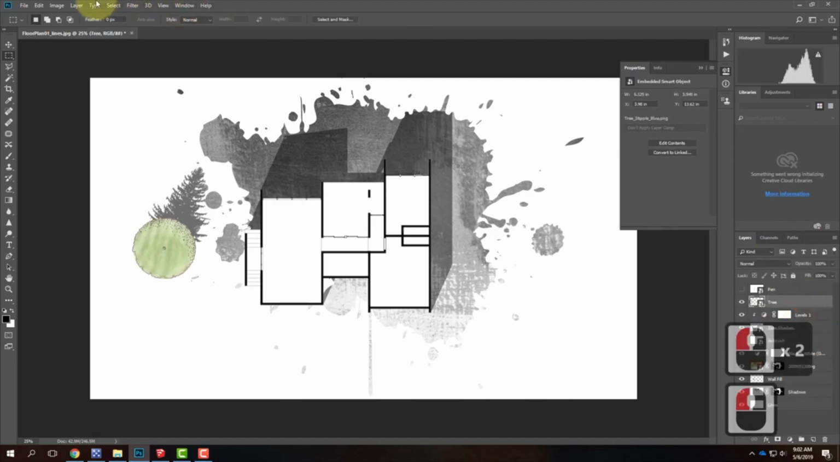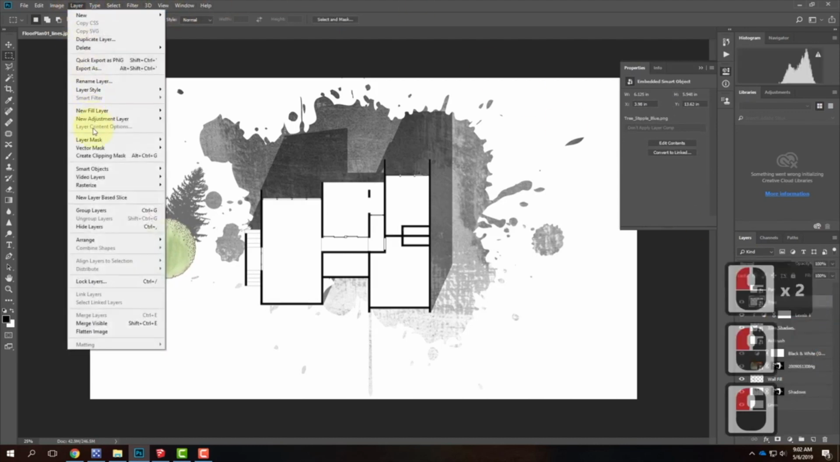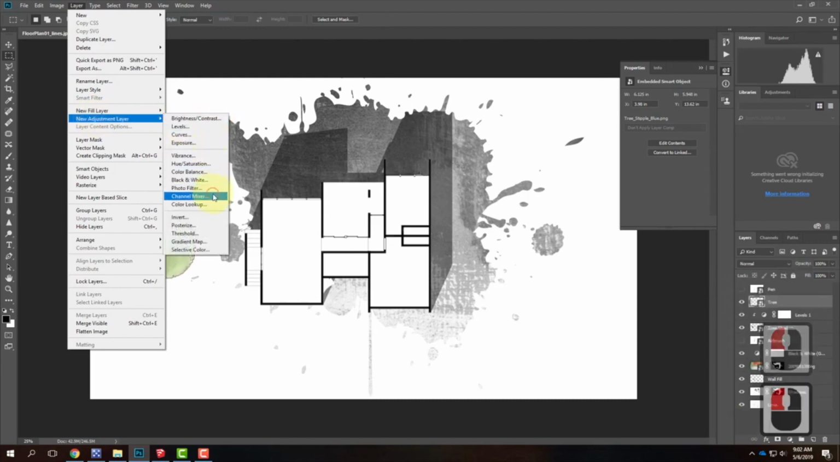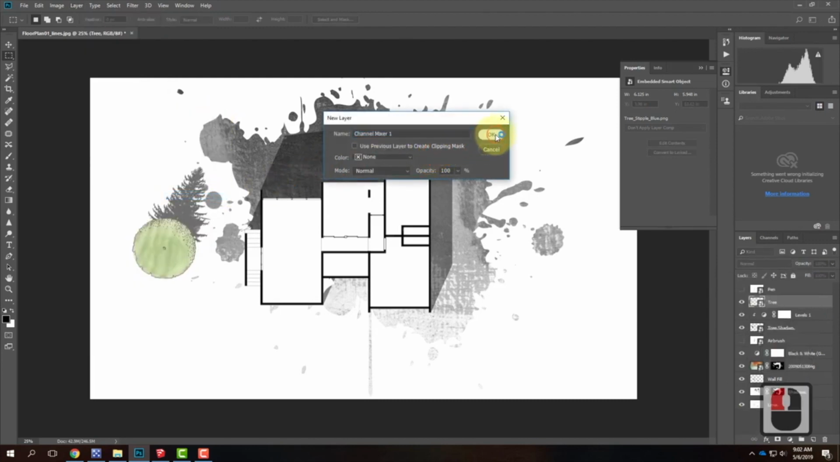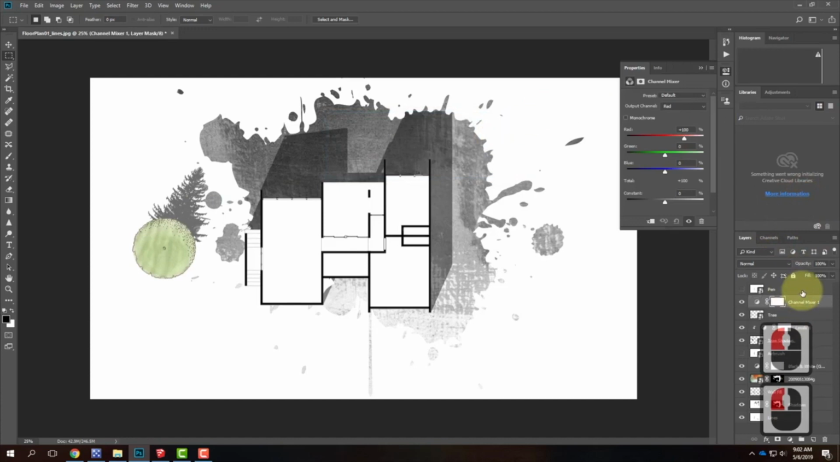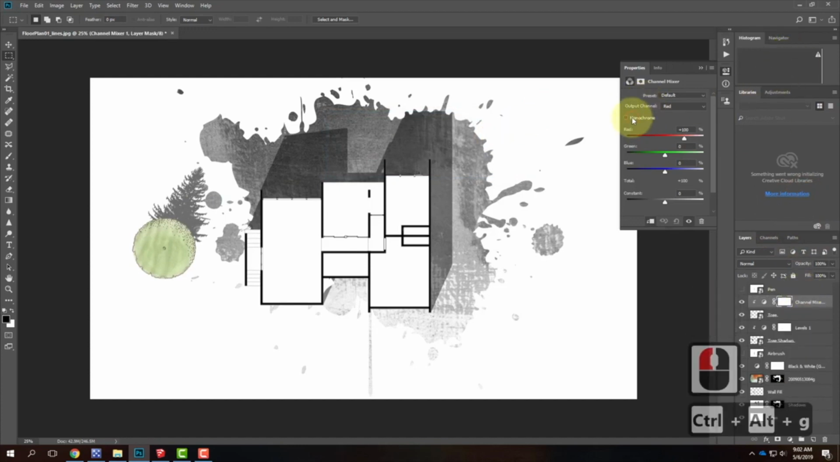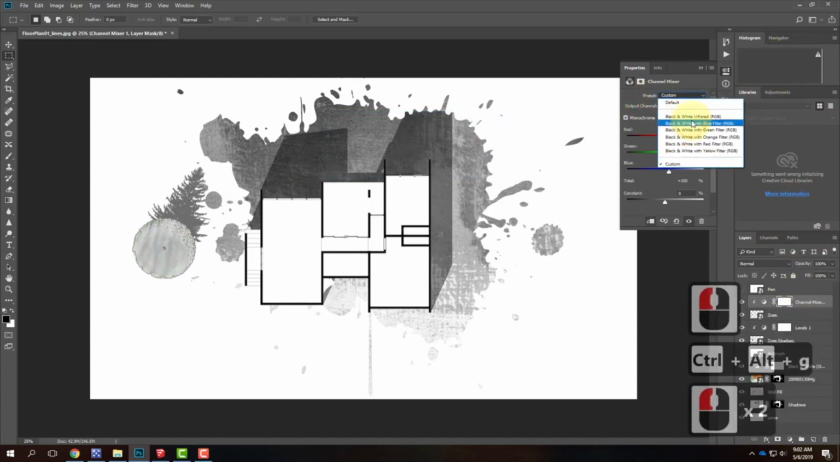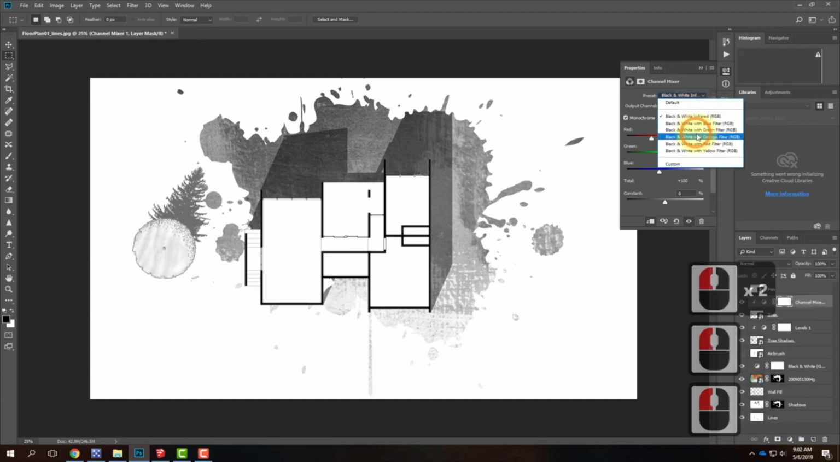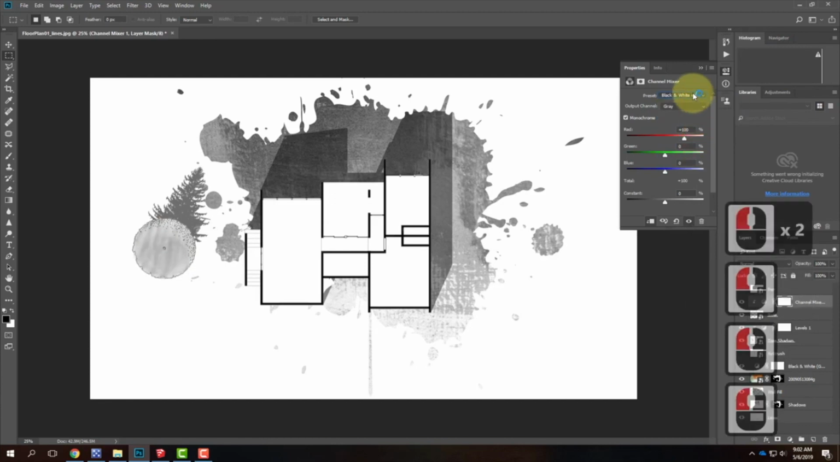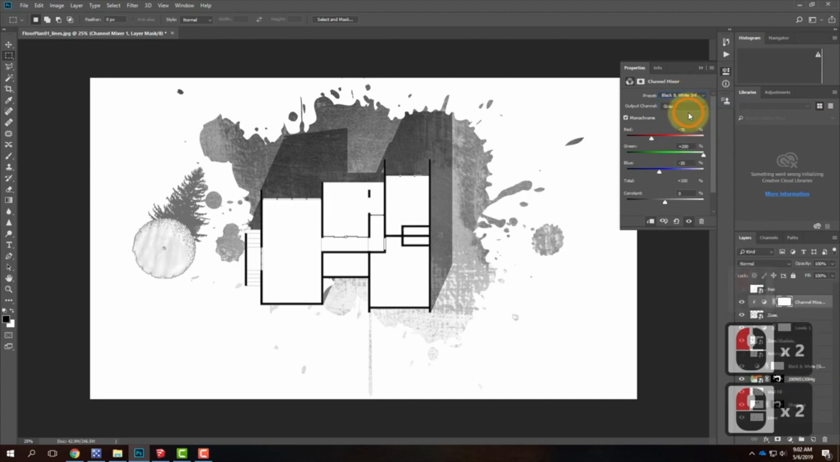Okay, last thing would be to make the tree itself black and white. So there's the tree, New Adjustment Layer on that layer, Channel Mixer, Control-Alt-G on it, Monochrome, and I'd like one that made it a little bit darker, but I'd have to play around with which one. Now let's do that one, like that. So then I've added the tree and its shadow in.